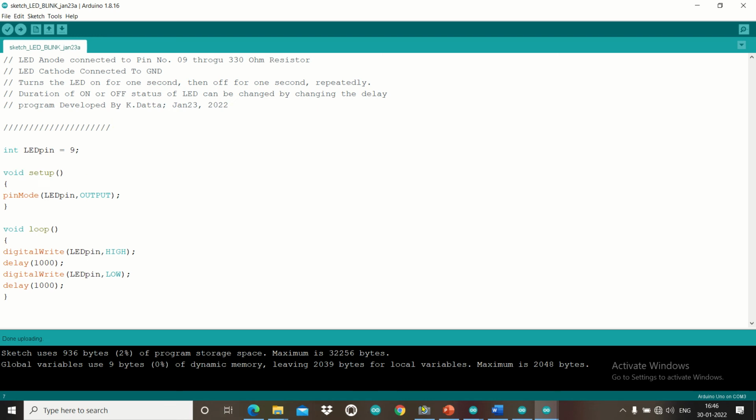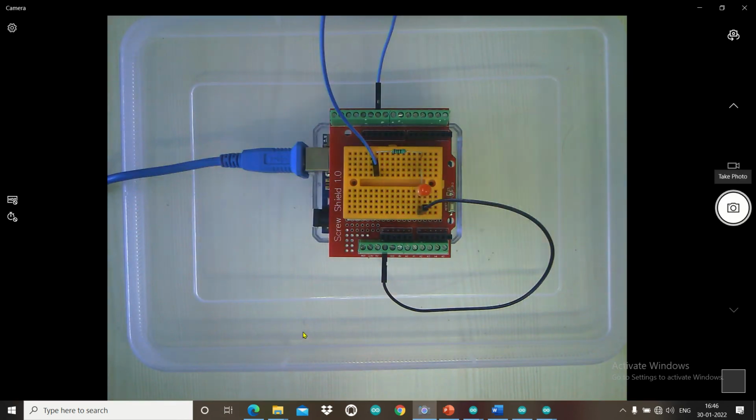And let us now focus on the operation. You can see the LED is blinking. So that's it. This is very simple. And here I will be giving one assignment to you, that you kindly try to change the delay and see what happens to the blinking rate of the LED. You can have a good control over the blinking rate of the LED in that manner.